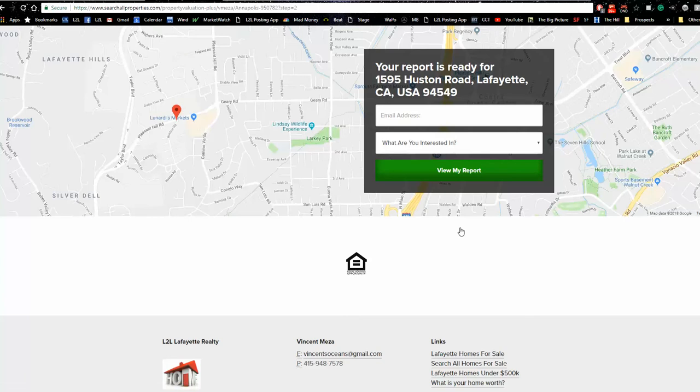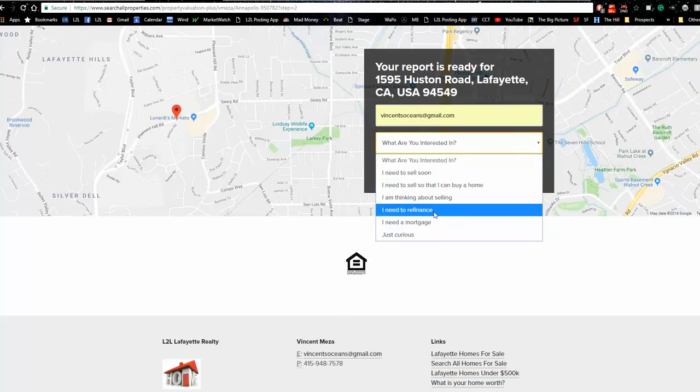So it shows you a picture of the home, and this is the default. It says your report is ready, okay? But before it gives you that report, you've got to cough up some information. So I've got to give you an email address, and you also got to say why, like, I need to sell soon, or I need to do whatever.